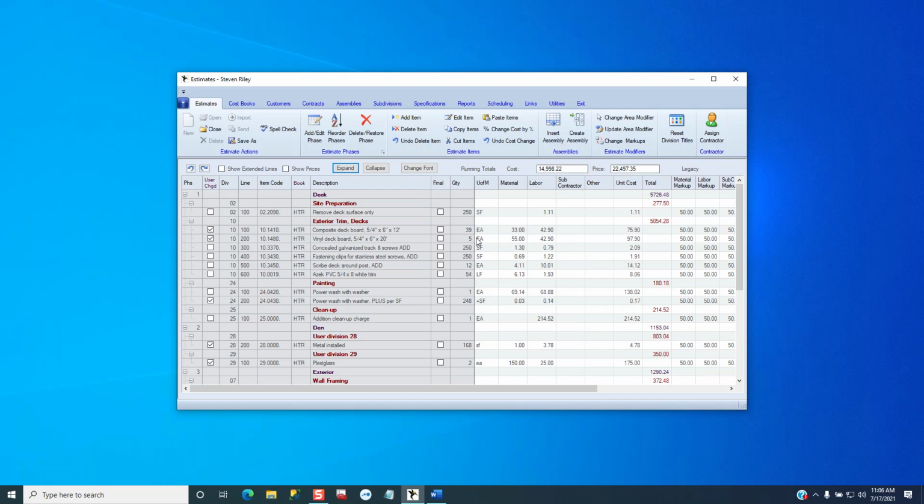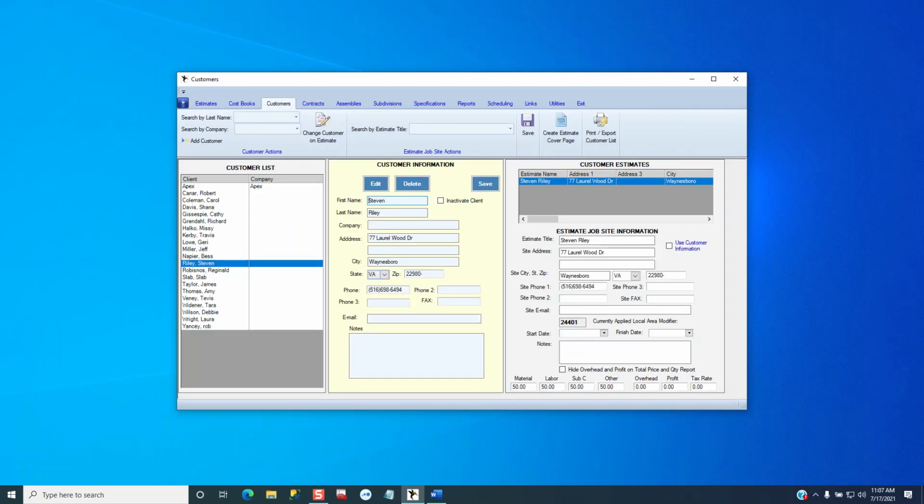Now let's look at how the overhead, profit, and tax are set for this estimate. Click on the Customers tab and the information for this estimate is displayed. On the right pane, notice the figures at the bottom. The overhead, profit, and tax rate are all 0. First, let's change the overhead and profit to 10% each. Click Save and return to the estimate.